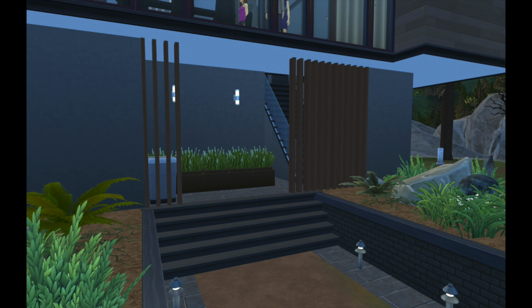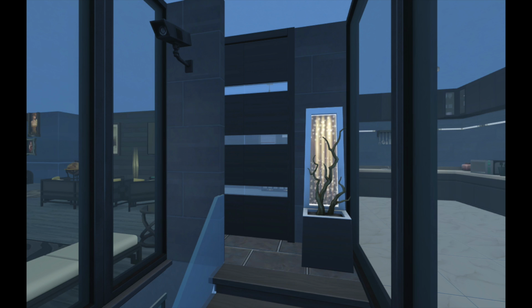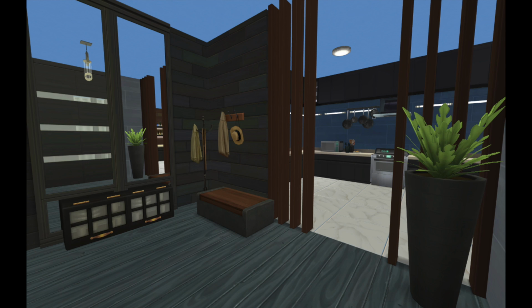So this is the entrance. To get to the front door, you have to go up those stairs. This is the front door. There's a security camera because, you know, what if some bad vampires come up? So this is the first thing you'd see.